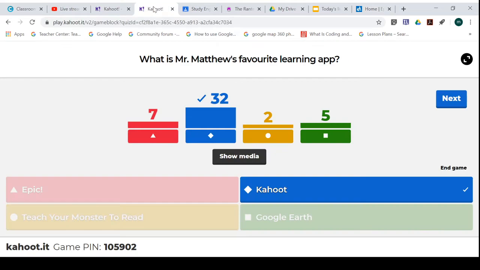But I also do, of course, love Teach Your Monster to Read for our younger students. They all have an account in P1, so probably now all our P1 students, I hope, have finished using that app. There's three different levels. But also Google Earth. I think Google Earth, particularly when you are stuck at home a lot, can't go to school, can't go out much, you can learn so much about different places all around the world. So all of these are fantastic. But Kahoot is my favourite.